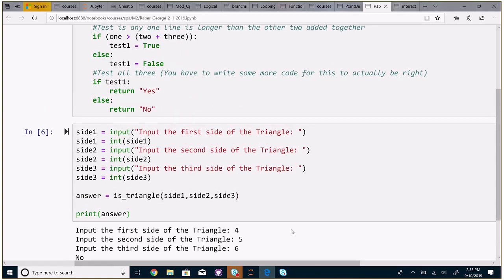Okay. Why does it say no? I think you only have the one side, right? Side 2. Oh yeah, it's actually not a valid triangle, right? Because side 1 is 4. Is 4 greater than 2 plus 3? No.